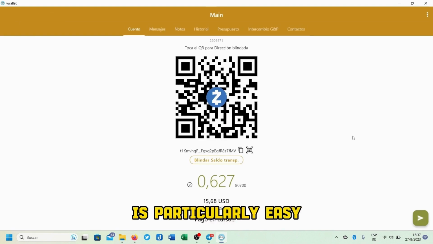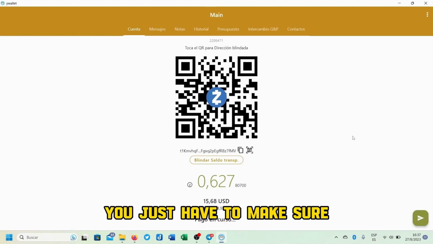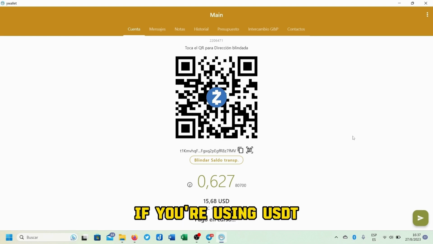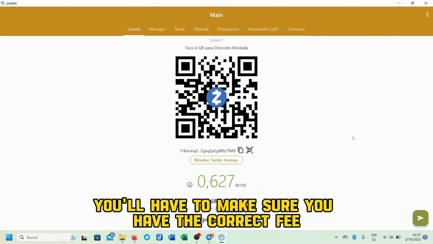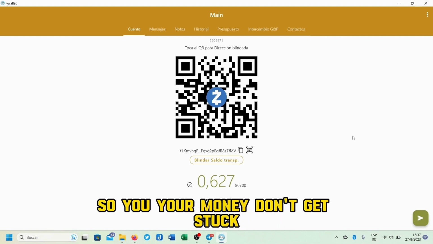As you can see, it's particularly easy. You just have to make sure you're using the right network. If you're using USDT, you have to make sure you have the correct fee so your money doesn't get stuck.